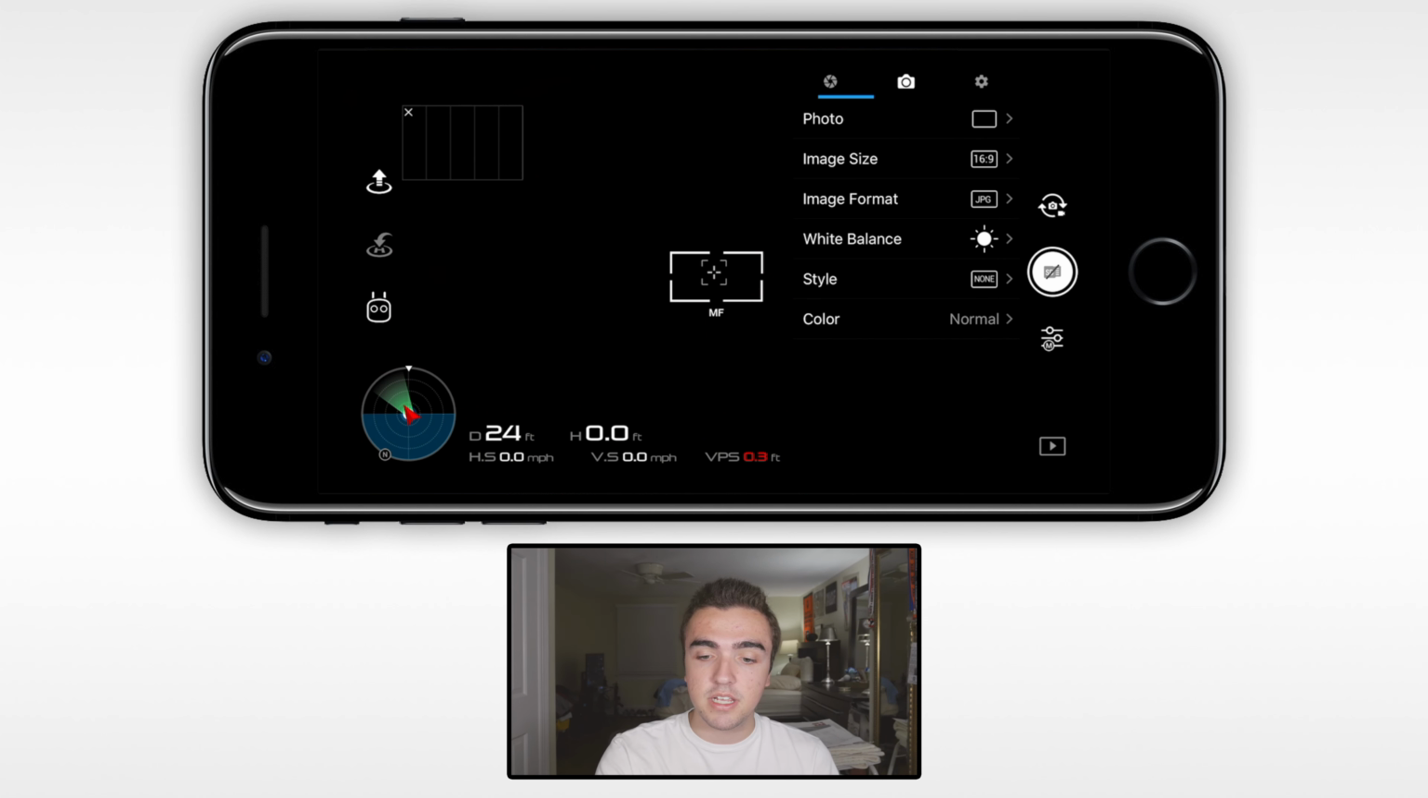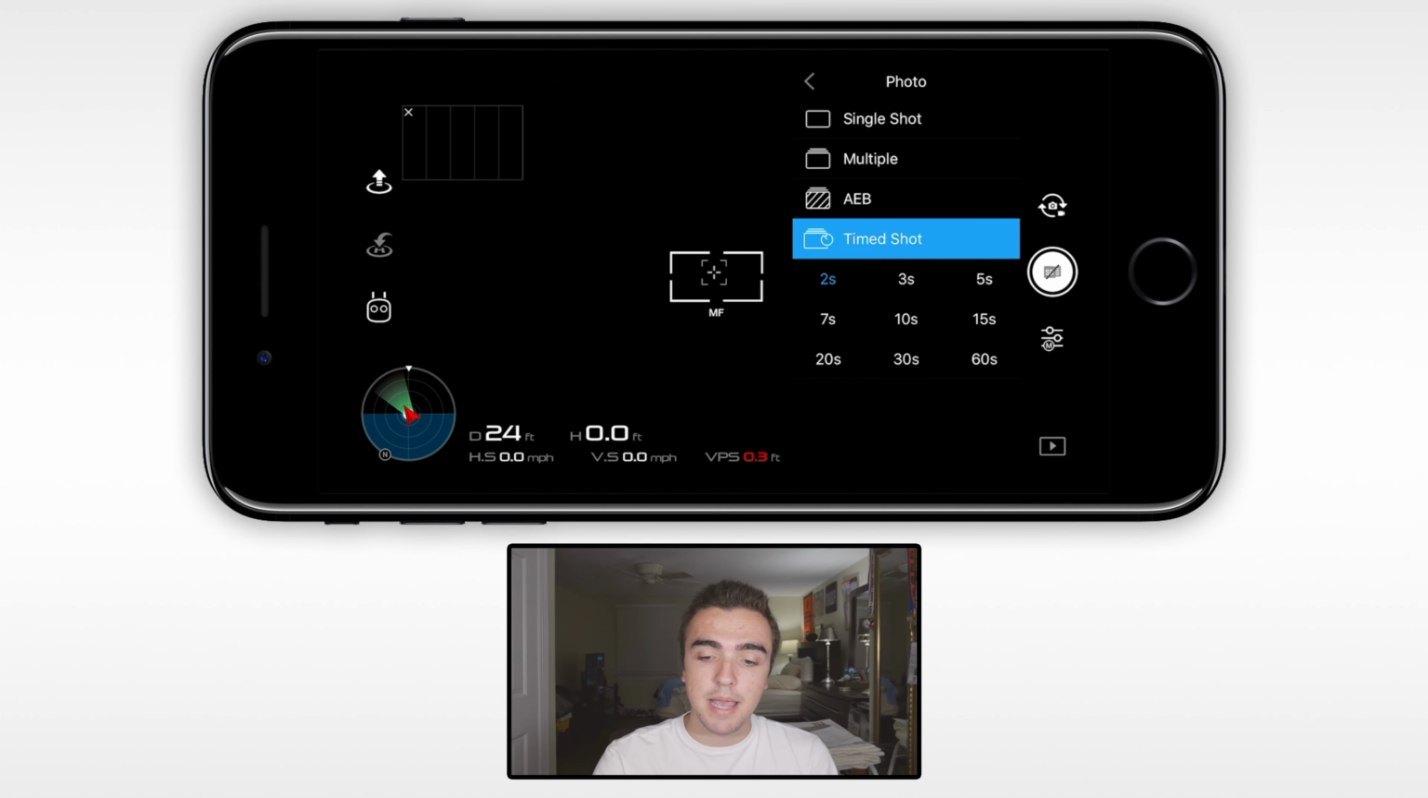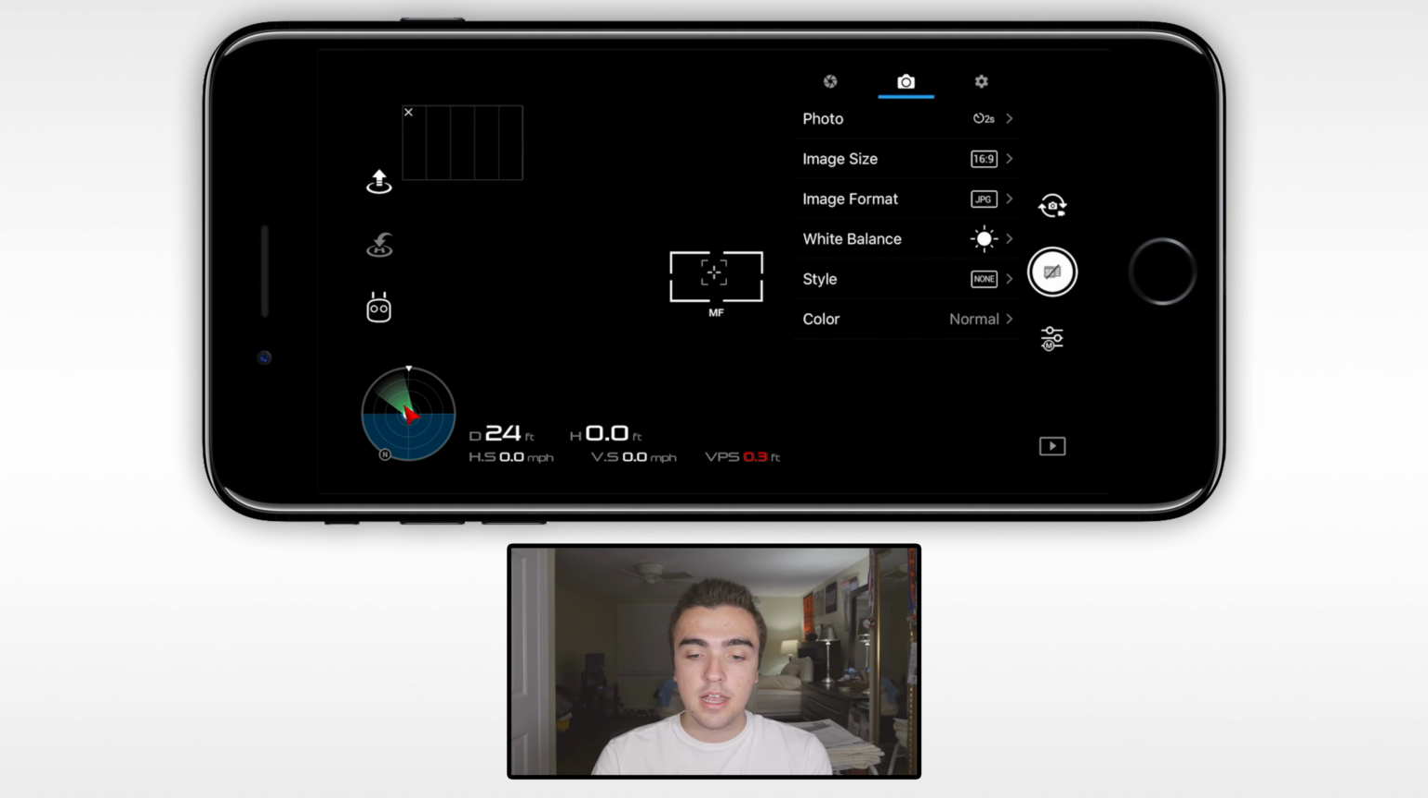Jumping over to the next screen, this is where things get a little bit different. For photo mode, I'd recommend going down to time shot and choosing 2 seconds. So this will shoot in 2-second intervals. Every 2 seconds it'll take a picture. So 1, 2 picture, 1, 2 picture. Anything else is just a little bit too long and makes it seem not fluid. So again, 2 seconds gives us the best looking time lapse.